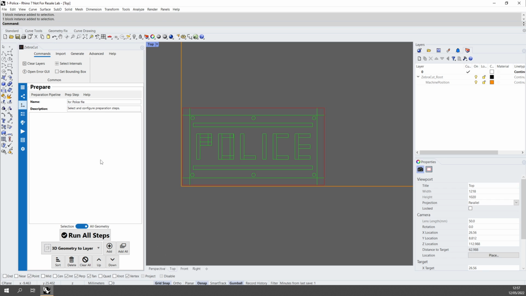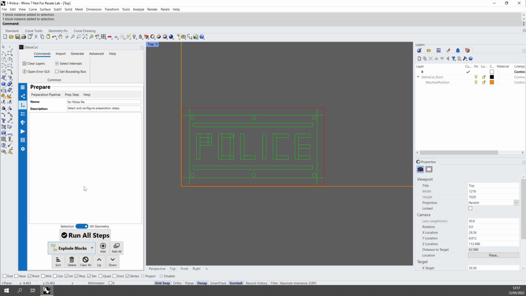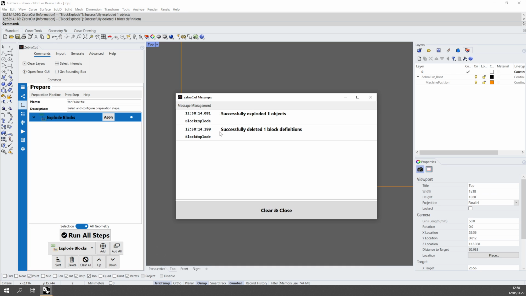Now, preparation pipelines consist of various steps, and we have like a toolbox down here. The first thing that I wish to do is to explode this block, so we're going to open up an explode block step, add that to our list. We've got various options. We're going to delete the definitions of these blocks. And now what we'll do is we will run this. We can hit the apply button here to run just this one step, and you'll see it successfully exploded one block.